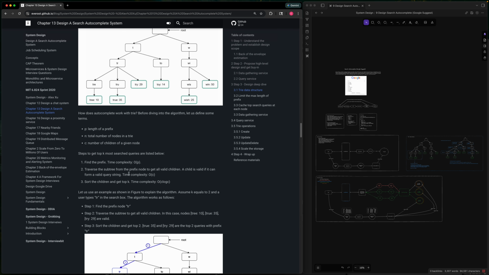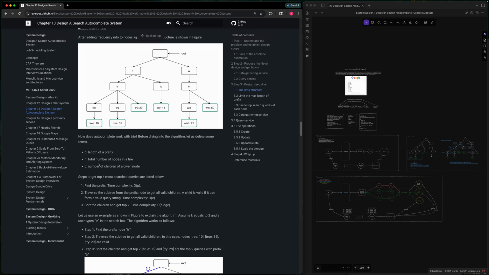And how does autocomplete work with the trie? Before diving into the algorithm, let us define some terms. P means the length of the prefix, and N means the total number of nodes in the trie, so 1, 2, 3, up to N nodes. And C means the number of children of a given node. Like for this one, it just has one.